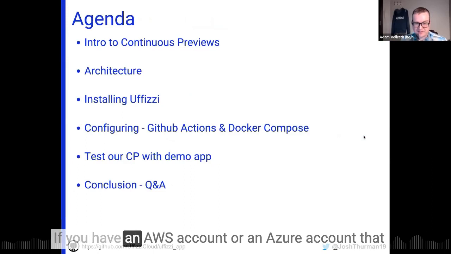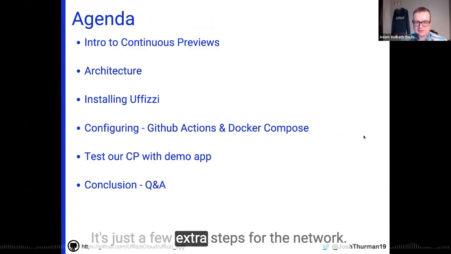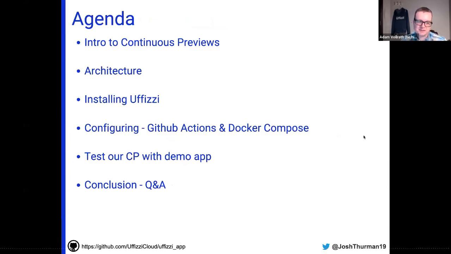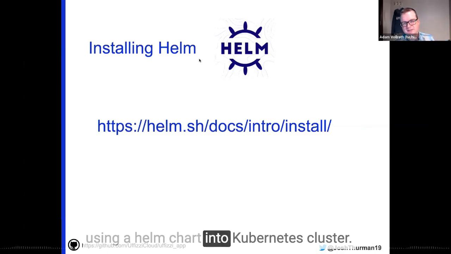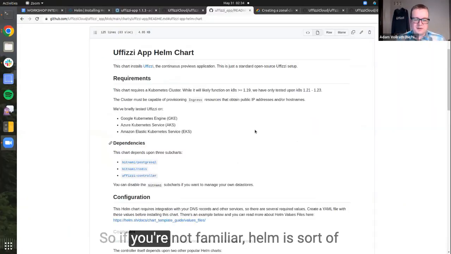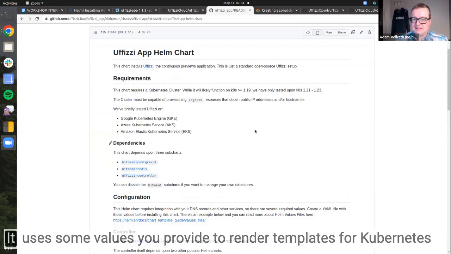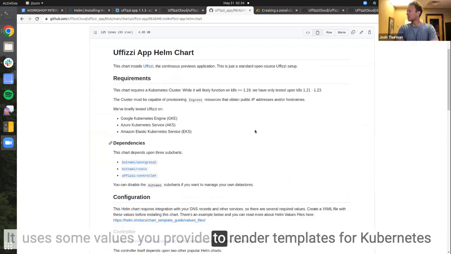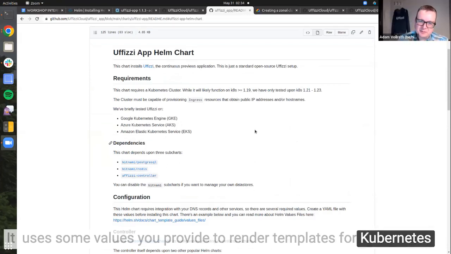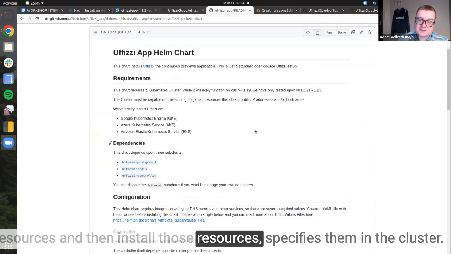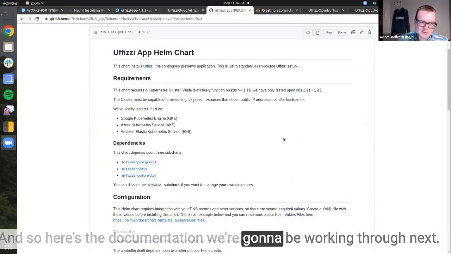If you have an AWS account or an Azure account that you really like, then you can set up Kubernetes on there. It's just a few extra steps for the networking and IAM stuff. We're going to next work through installing Uffizzi using a Helm chart into a Kubernetes cluster. So if you're not familiar, Helm is sort of a package manager for Kubernetes. It uses some values you provide to render templates for Kubernetes resources and then install those resources, specified in the cluster. And so here's the documentation we're going to be working through next.